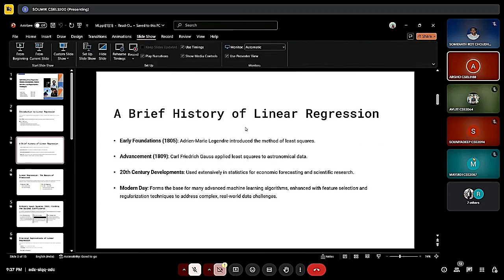Let's talk about the brief history of linear regression. Early on, Adrien-Marie Legendre introduced the method of least squares. Advancement was done by Carl Friedrich Gauss, who applied least squares to astronomical data. In the 20th century, it was used extensively in statistics for economic forecasting and scientific research. In modern day, it forms the base for many advanced machine learning algorithms, enhanced with feature selection and regularization techniques to address complex real-world data problems. Next slide.